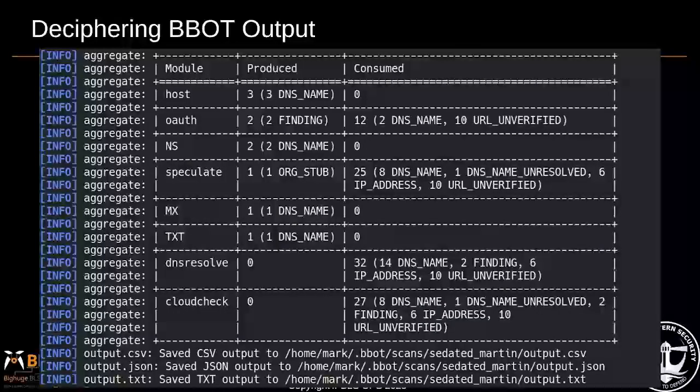All right. So this is generally what BBOT output looks like. This is a kind of asset total table, so you can see what all was consumed by it.